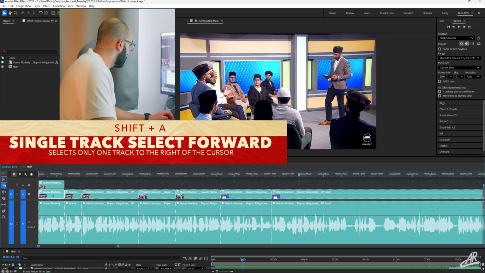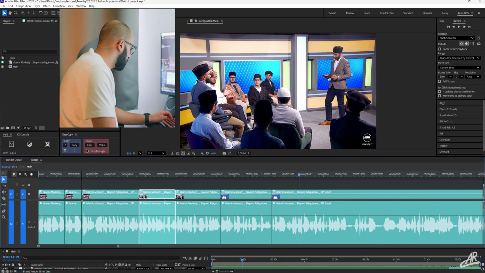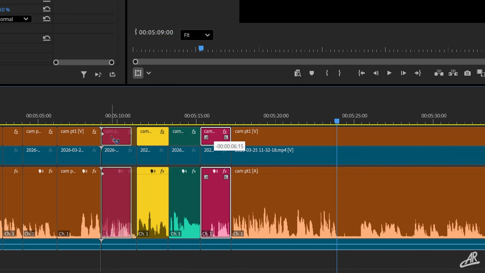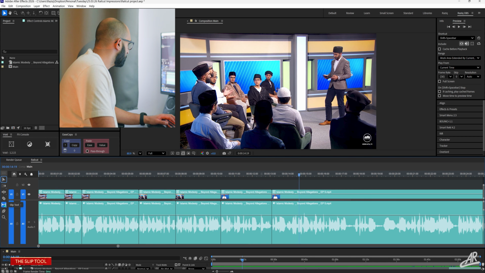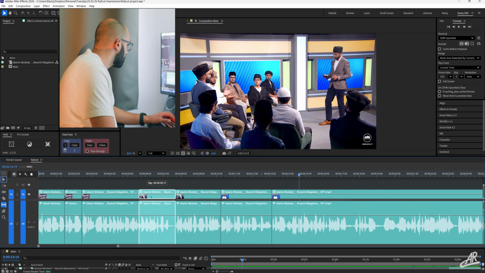Nice. Shift A just selects a single track. If I want to move this to here, nope, that doesn't work. There's a shortcut, I think Control Alt as you're dragging, it can swap the clips around. That doesn't work. Let's try the slip tool. Oh, very nice. Keeps the audio waveform. That's really sick. Instant feedback.